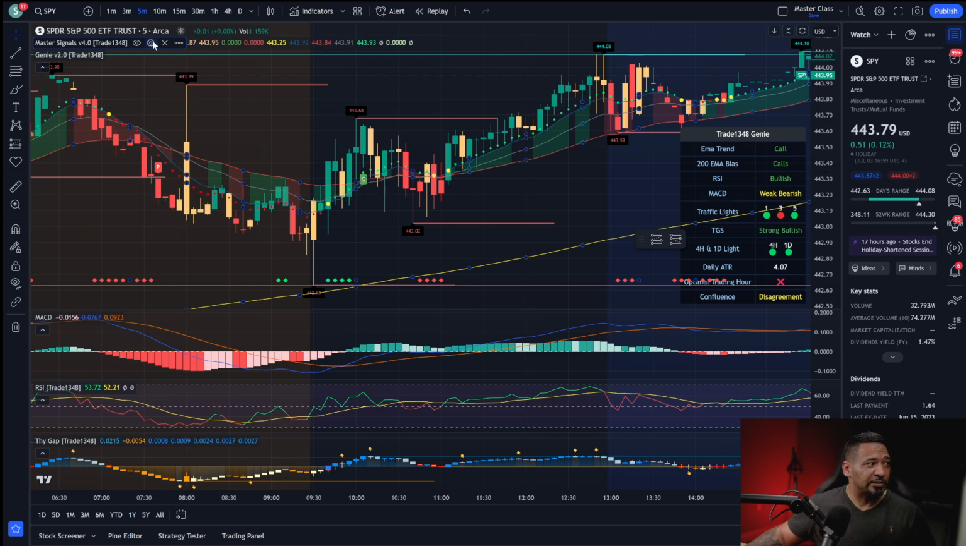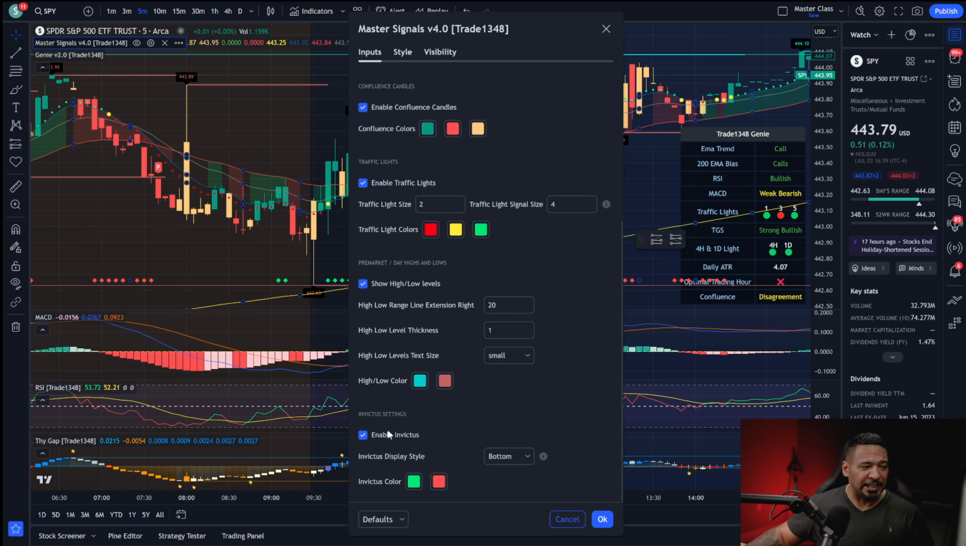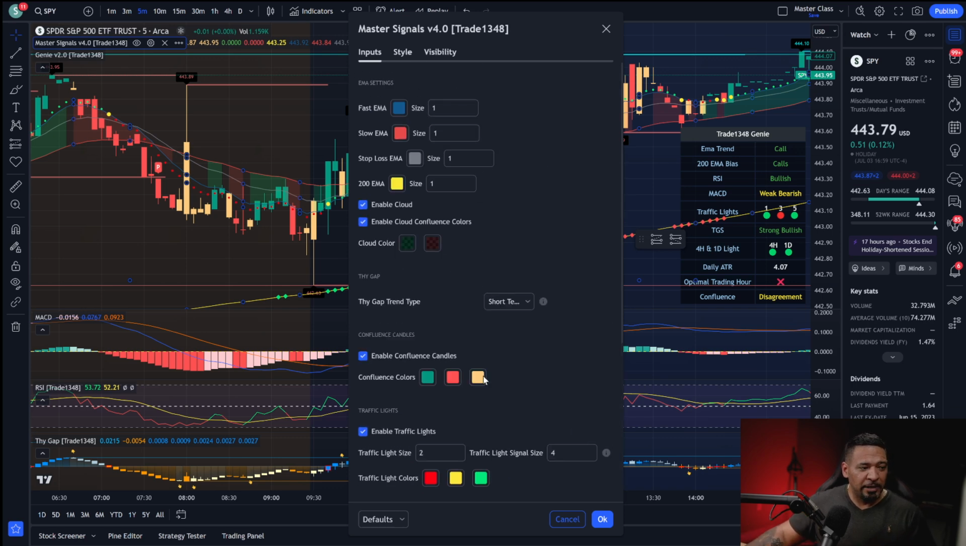So Master Signals 4.0, we go on over to settings, and then we have Invictus enabled. Of course, I like to have him on the 200 EMA, so he's right there in my line of sight as I'm evaluating the trade. Now, this is the new addition, enable Confluence candles. So these funky colors, they really stand out. I personally want to subdue it a little bit, but also make it make sense intuitively.